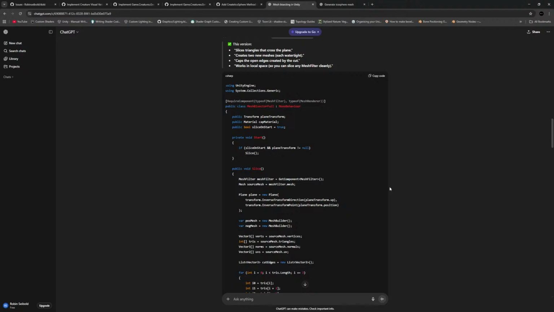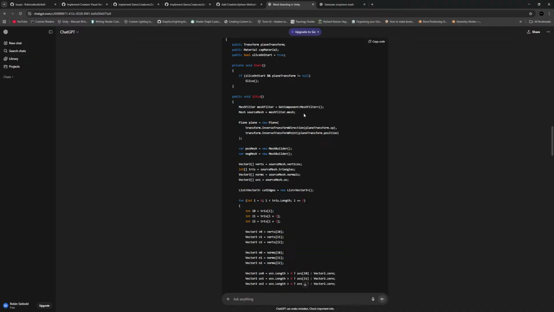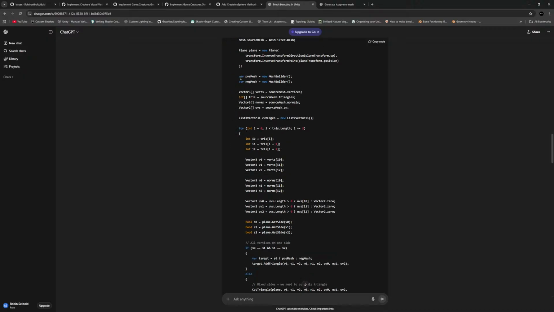Yeah, we're gonna try this one. I just want to see. I'm just gonna copy it and put it in our game. I want to see what happens though. Cap material. Positive mesh, negative mesh. Beautiful. I want this. We get the source.